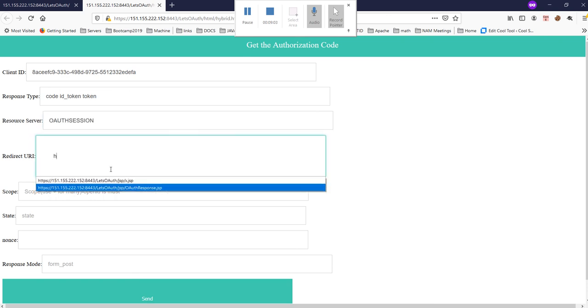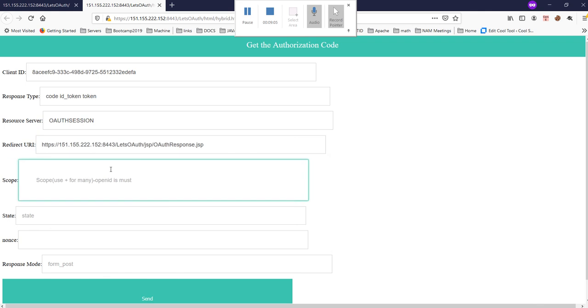Required redirect URI, select that. Scope. So what scope have we created? We have created a scope called OAuth scope 1, which contains the LDAP attributes. We have created OAuth scope 2, which contains the claim.